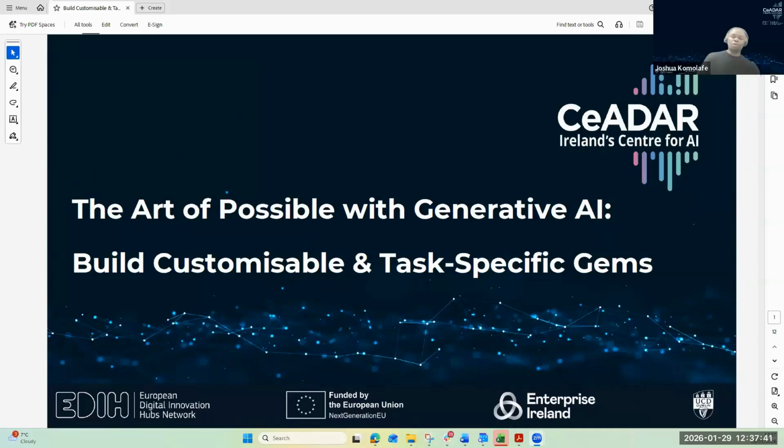Okay, my name is Joshua and I'm the ADIH AI Training Research Coordinator, and I'll be taking this section for today. I have with me my colleagues Rish and Hugh, who will be helping out in the question and answer box. So today we'll be looking at how you can build customizable and task specific gems via Google's Gemini platform.